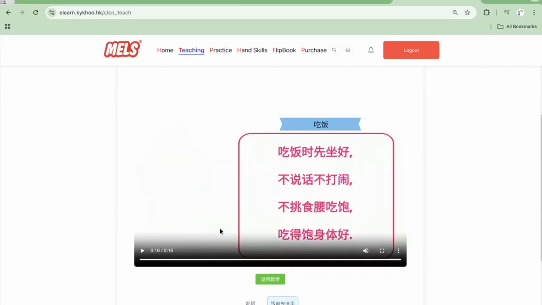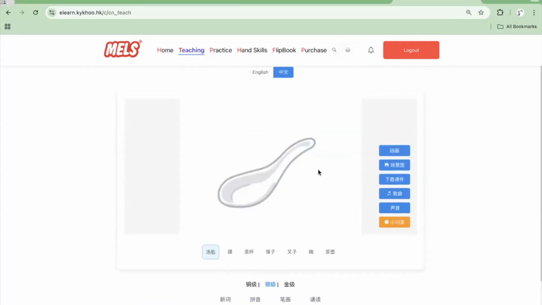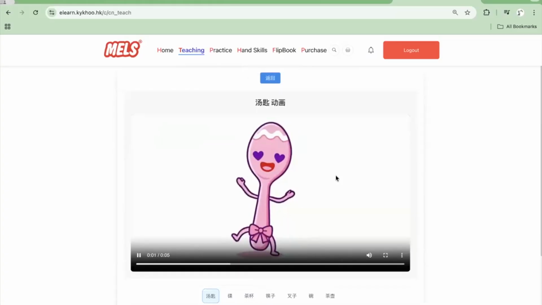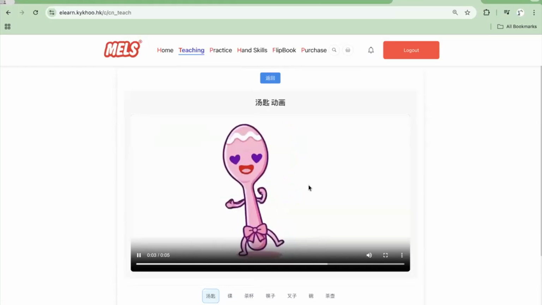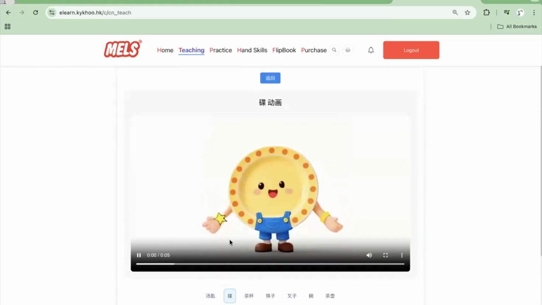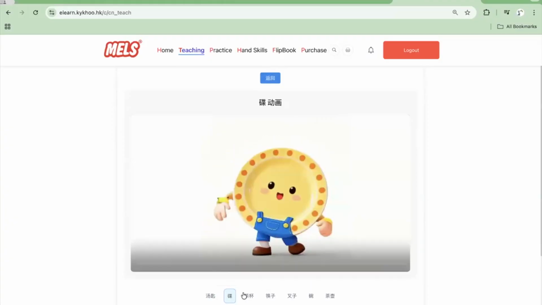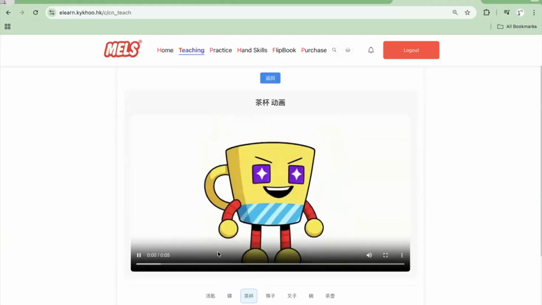Okay, so when you focus on this part, you are going to introduce the vocab. And the vocab can be introduced in an interesting way, like maybe this one. Then you can show them, what is this? This is a spoon, 汤匙. Okay, then what about this? And this is a 茶杯.